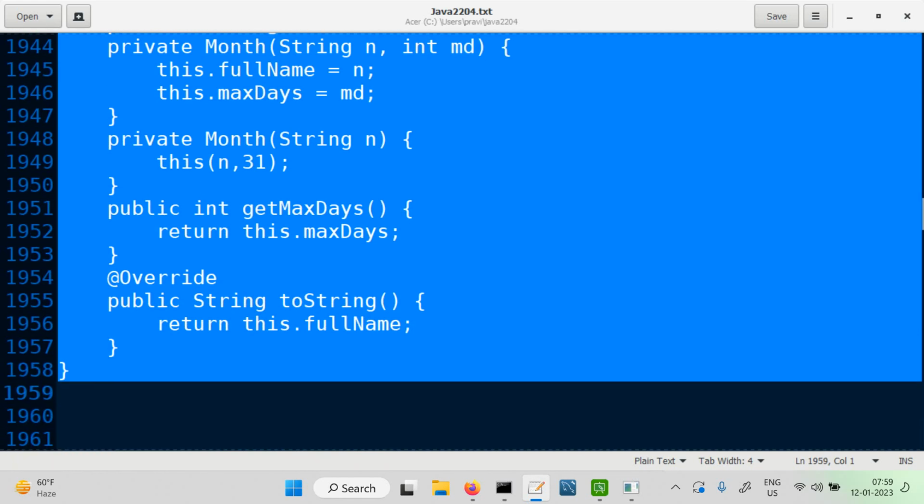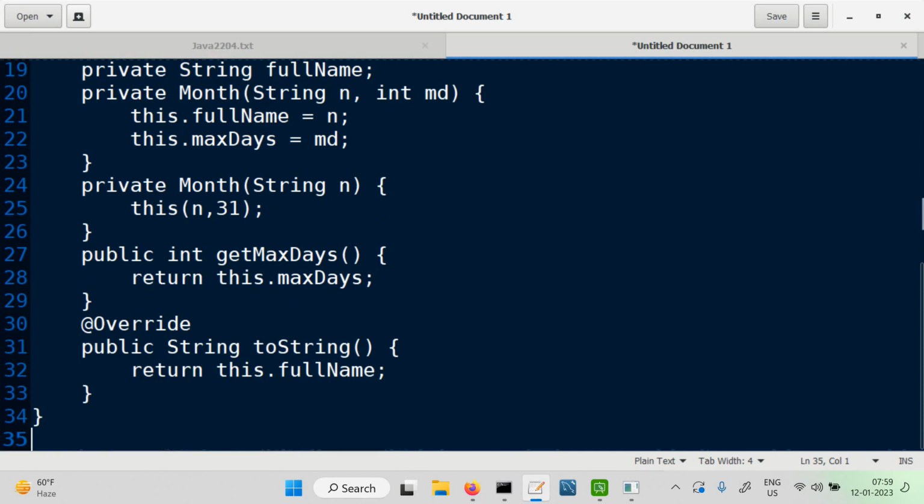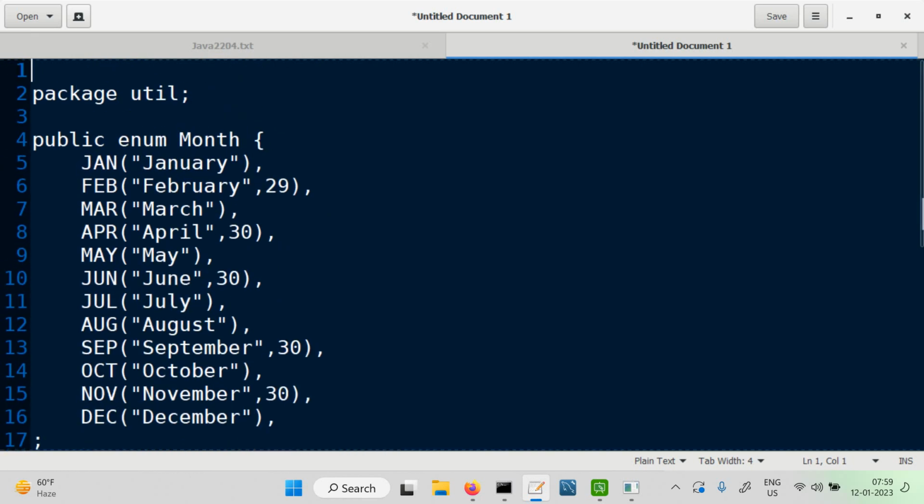Okay. In our src folder. Yeah. We can keep it as part of a package. So let me put a separate file here. Okay. Let's create a package. We'll have our own package. Let's call it util package. Okay. Fine. Okay. So this will have to be saved as Month.java.